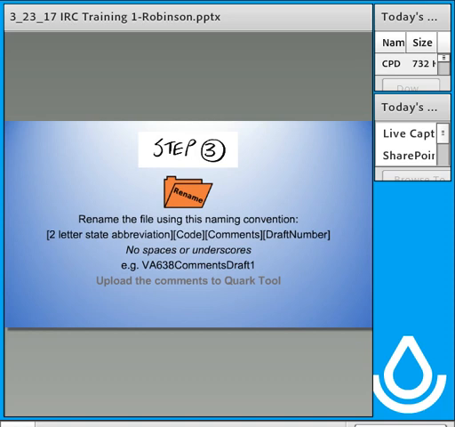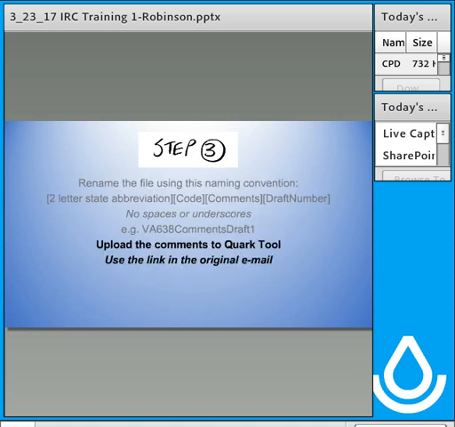First, we want you to rename the file, and we have this naming convention. It's also in the quick reference guide. As you can see, it's going to help us make sure that if the file does get misplaced, we're going to be able to find it quickly. So that would be the first thing: just rename the file using our naming convention. And the second thing is to upload the comments to the Quark tool.